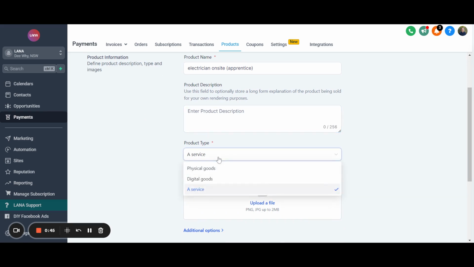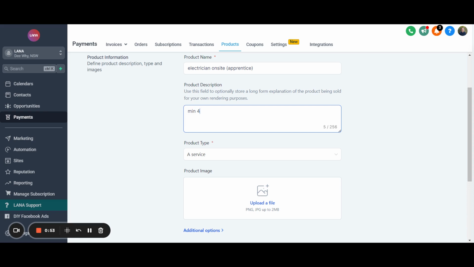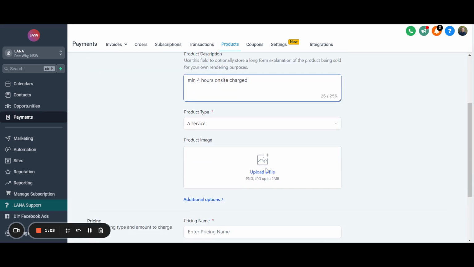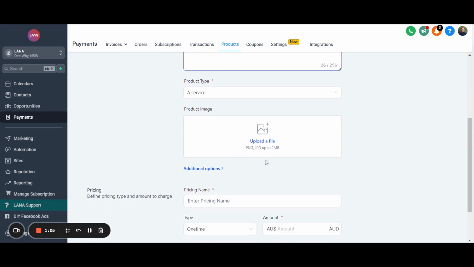It can either, as I said, be a physical or a service. You wouldn't need a digital good. And entering a description for the person, maybe minimum 3 or 4 hours on site, charged. And so what you would then do is come down, you could upload an image if necessary, probably not necessary for this particular case.